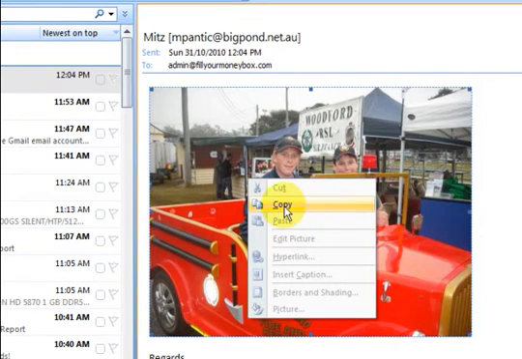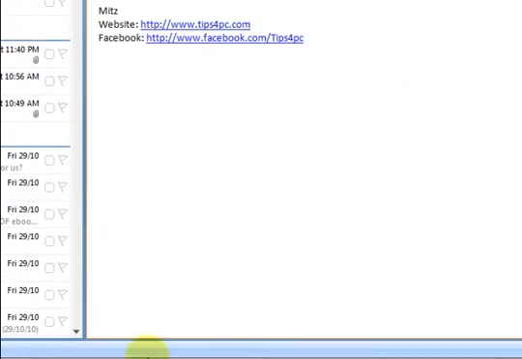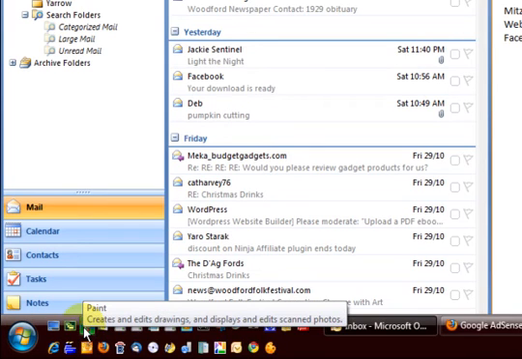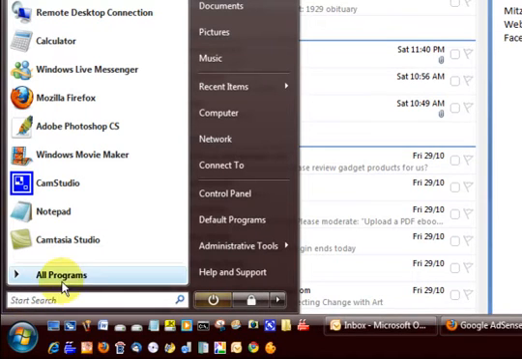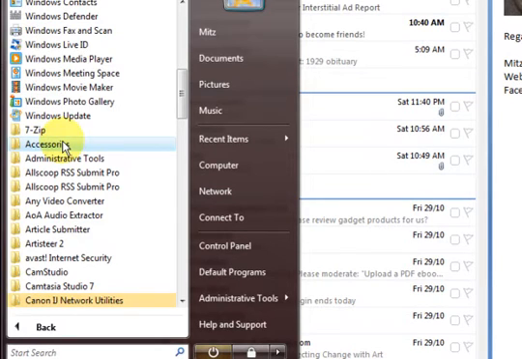So what I'm going to do is copy it. Now I want to go to MS Paint. I've got a shortcut on my taskbar here, but I'm going to go the long way and go to All Programs, Accessories.